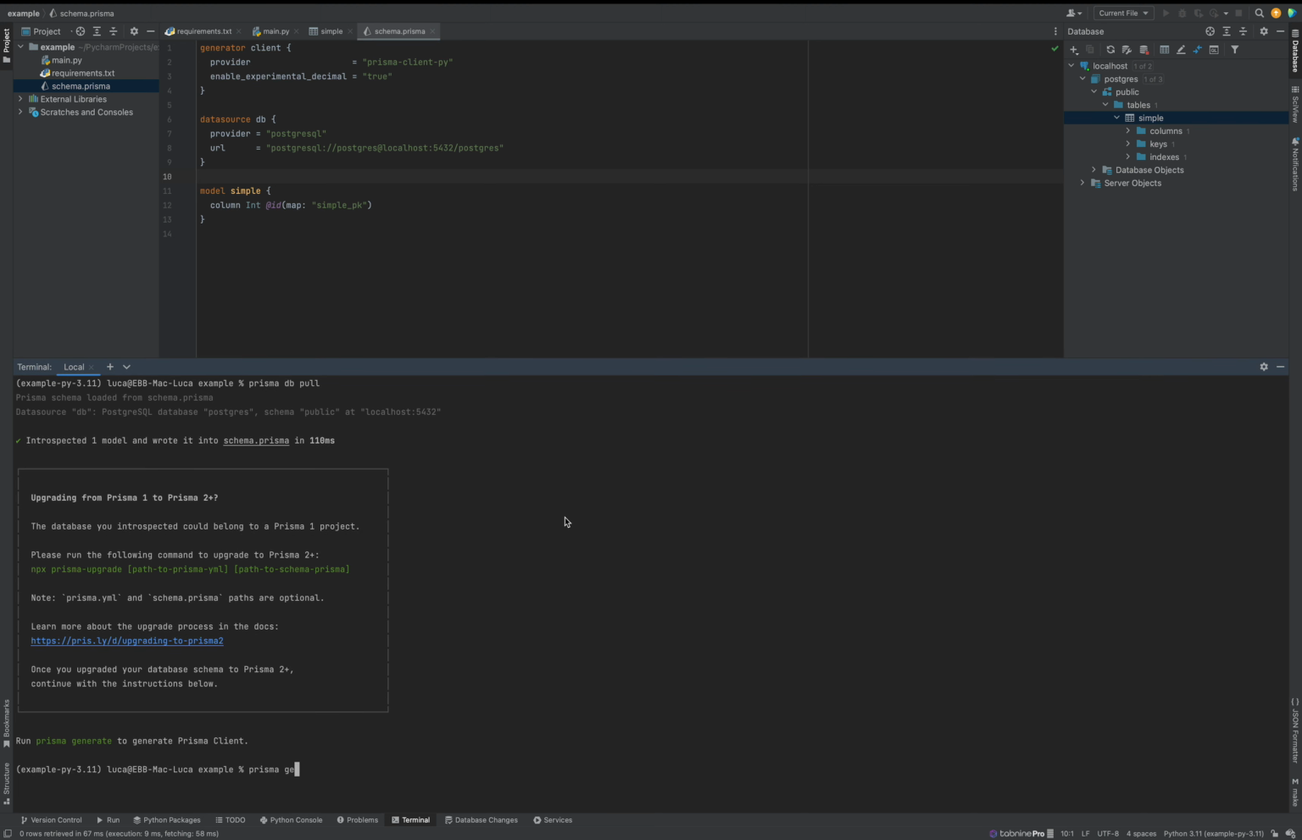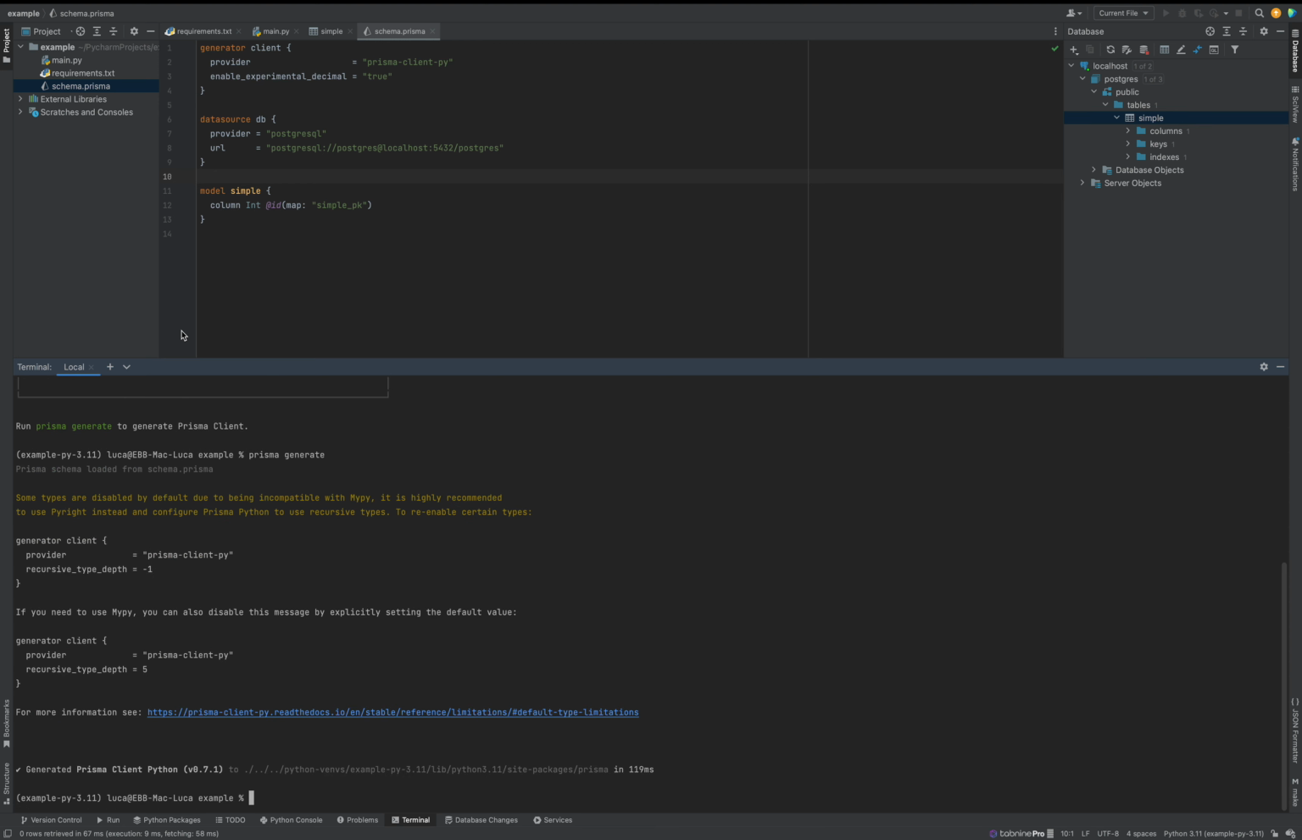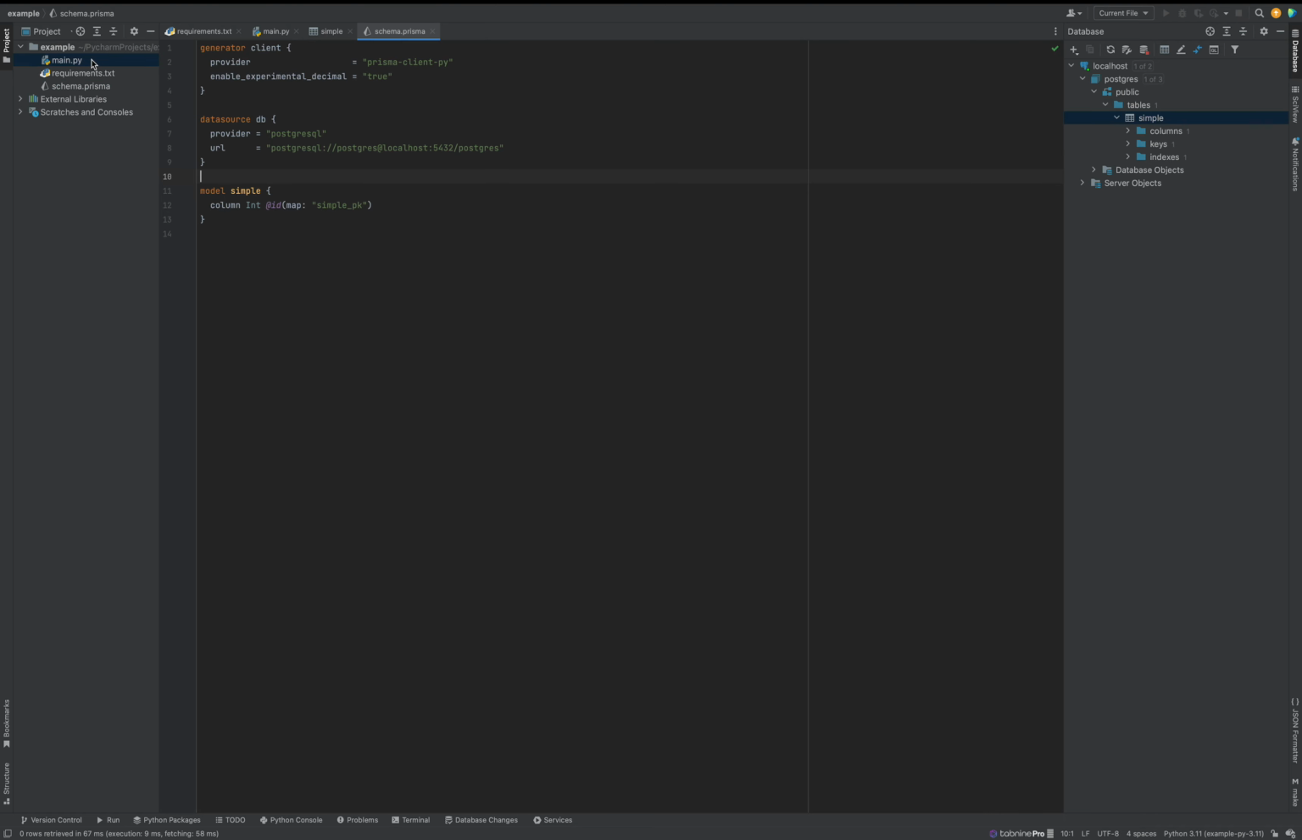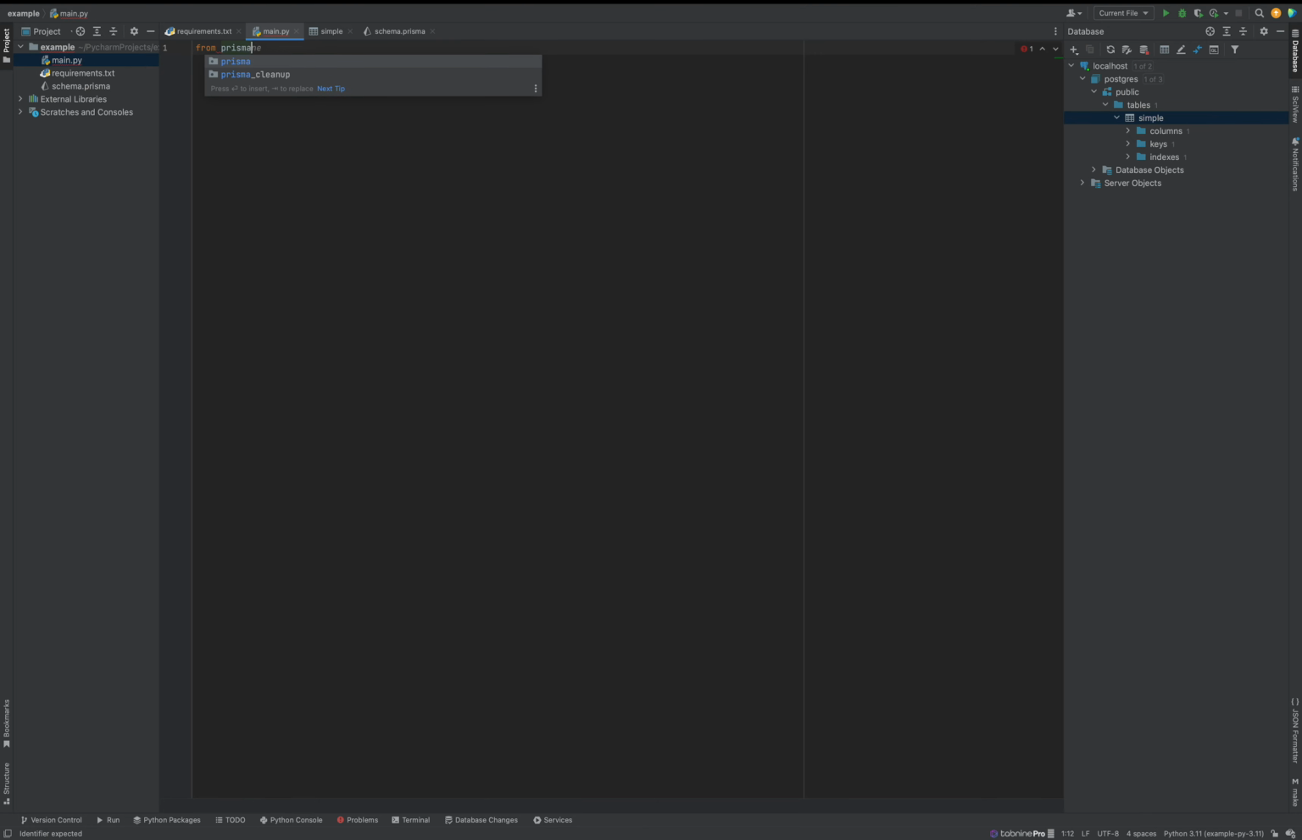Now we're going to generate the client. And there we go. It is generated. And what do we need? We need Prisma. And we are probably going to need some asyncio to do some async operations. Let's write our main file.